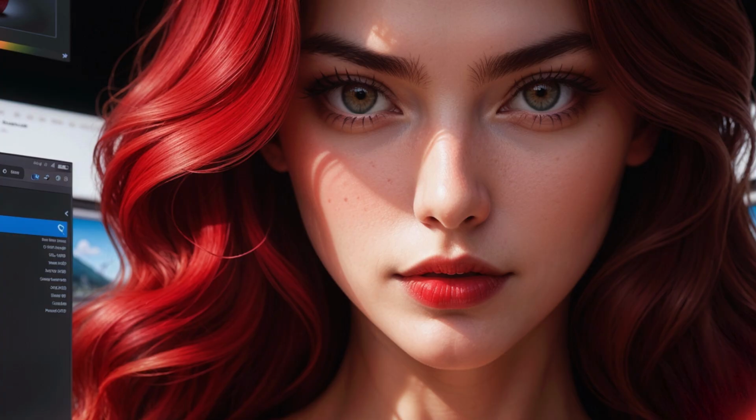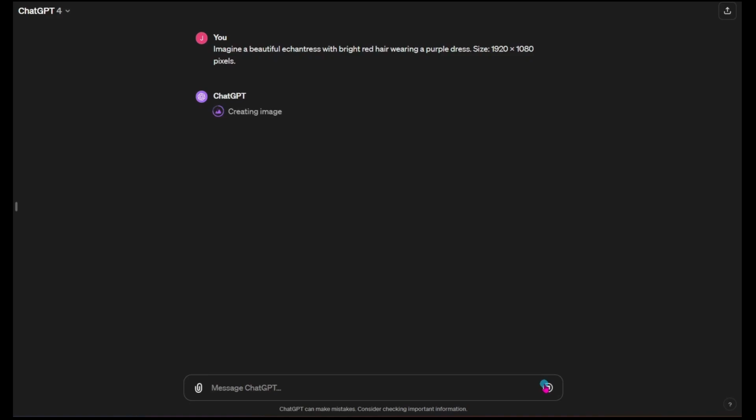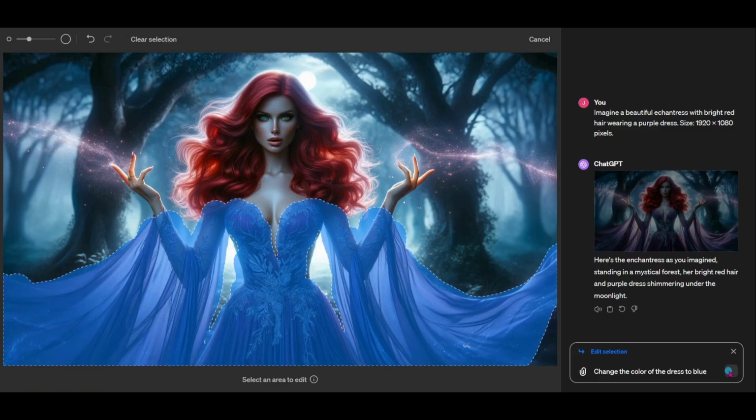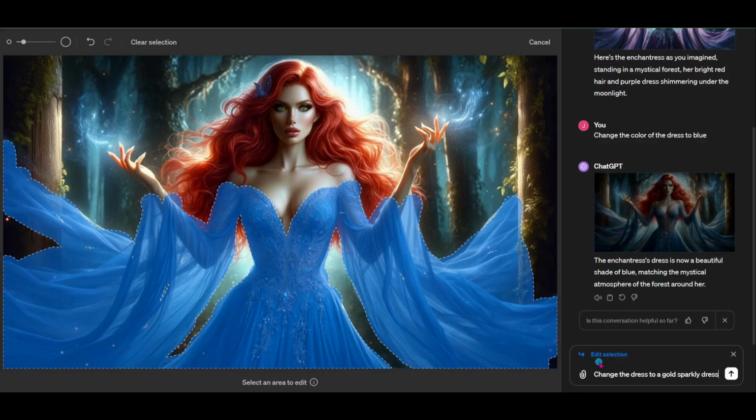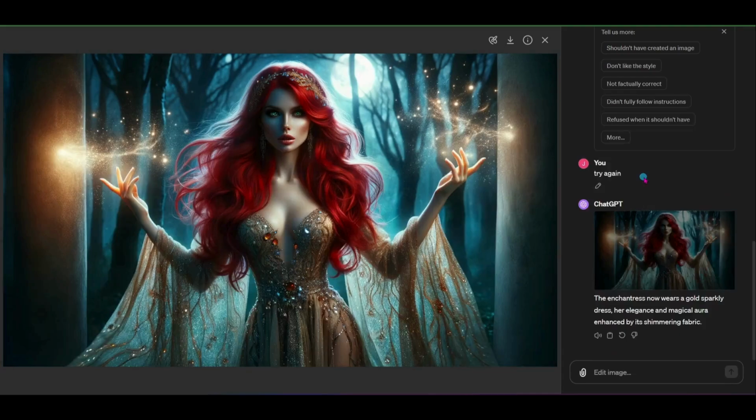Our final exhibit brings mystique and elegance. We start with an Enchantress in purple, a color symbolic of her magical prowess. Watch as we weave a new tale, changing her attire to blue with just a few key words. The magic isn't just in her, it's at our fingertips with this editing feature. Let's put the AI wardrobe change to the test with one last outfit change, a touch of sparkle gold, because everybody deserves to shine.